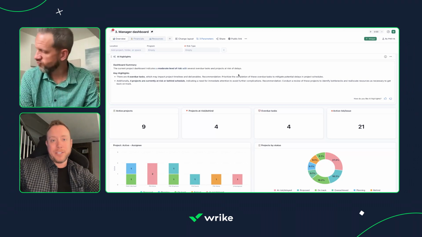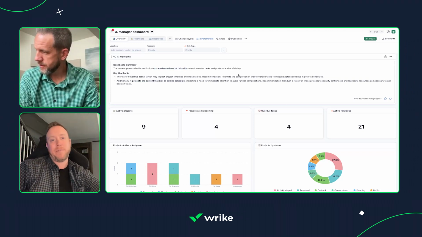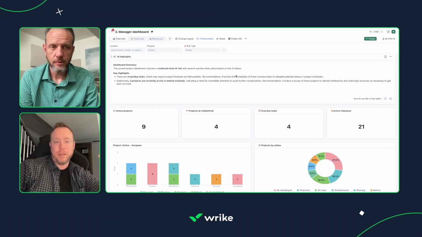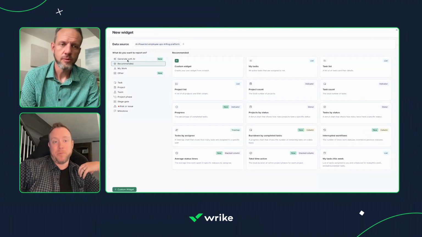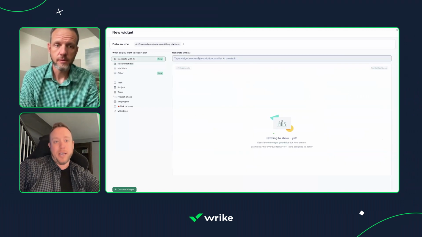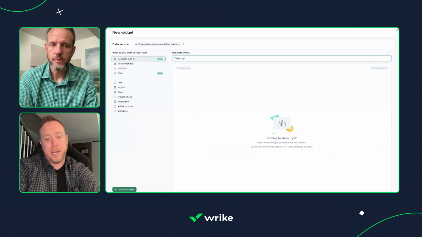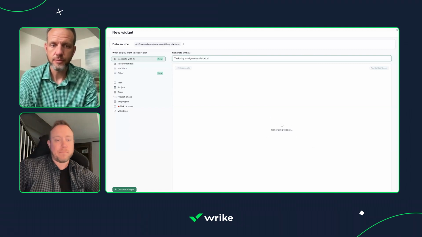So just to have some tool that's bringing me high level data on my dashboards is incredible. And then, along with that, creating widgets can now be done through prompts. This is something I've been playing with a lot. You go into widgets, you create them, you've got to point to data, then choose what it looks like. Here, I could just say, tasks by assignee and status.